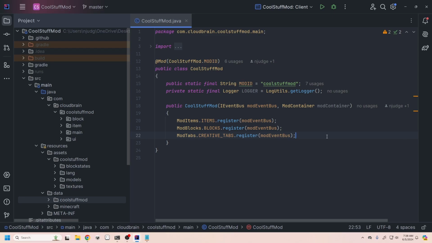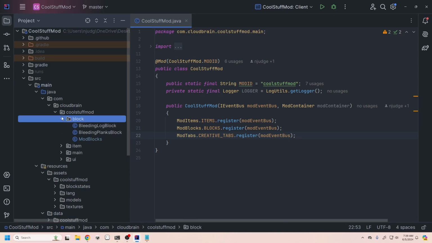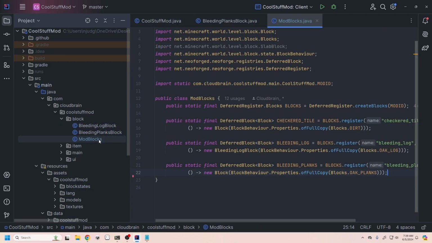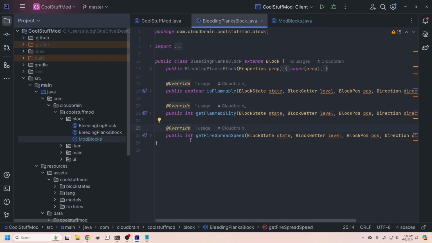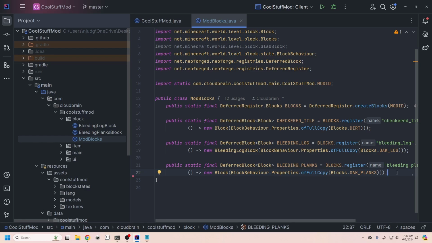Okay, so jumping right into it, we are going to be creating the slab block first. And in order to create a slab block, typically you're going to have to create a full block version of it for when you put the bottom and top slab on top of each other. In preparation for that, I've already added a plank block called Bleeding Planks, and it is basically just a basic block, except it has the extra class file here, which has all of the flammability properties because it is a plank. But otherwise, this is just a basic block, so you can follow that part of the tutorial if you need a refresher on how to do that.